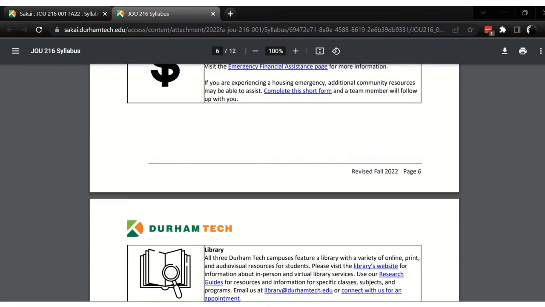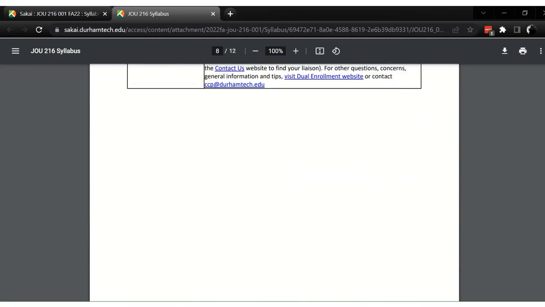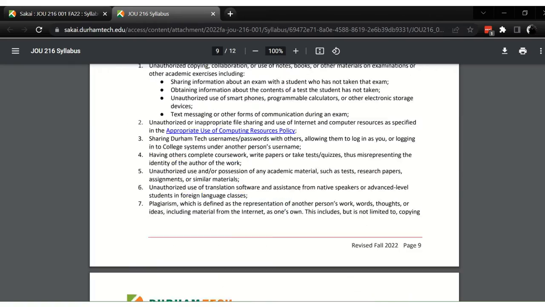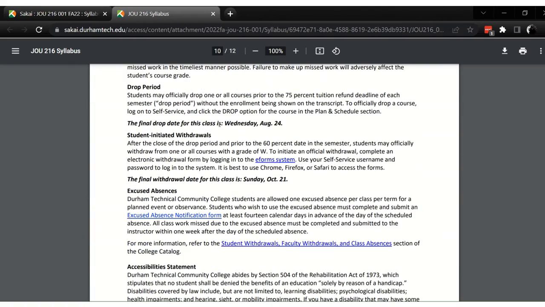The information that you will need to know that is specific to each course and each syllabus is the census date for entering the course. You do have to submit some activity in Sakai in order for it to count. Be sure to check with your specific course, as it might not be this one. You will also scroll down to the drop period. It lists the final drop date for the course, as well as the final withdrawal date for the course. Again, check with your specific syllabus to make sure that you know when these dates are, in case you find yourself needing to drop or withdraw from the class.